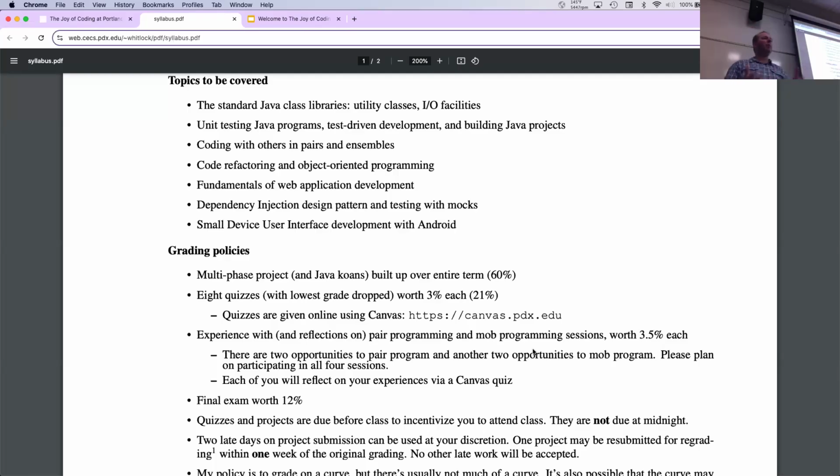Then we'll also be talking about web development. We'll be developing a REST API and using some of the fundamental tools that Java has for developing web applications. We'll be looking a little bit at the dependency injection design pattern and testing with mock objects. And then everything culminates in the final project, which is an Android application that you'll be building from all of the other pieces that you've developed over the rest of the course.